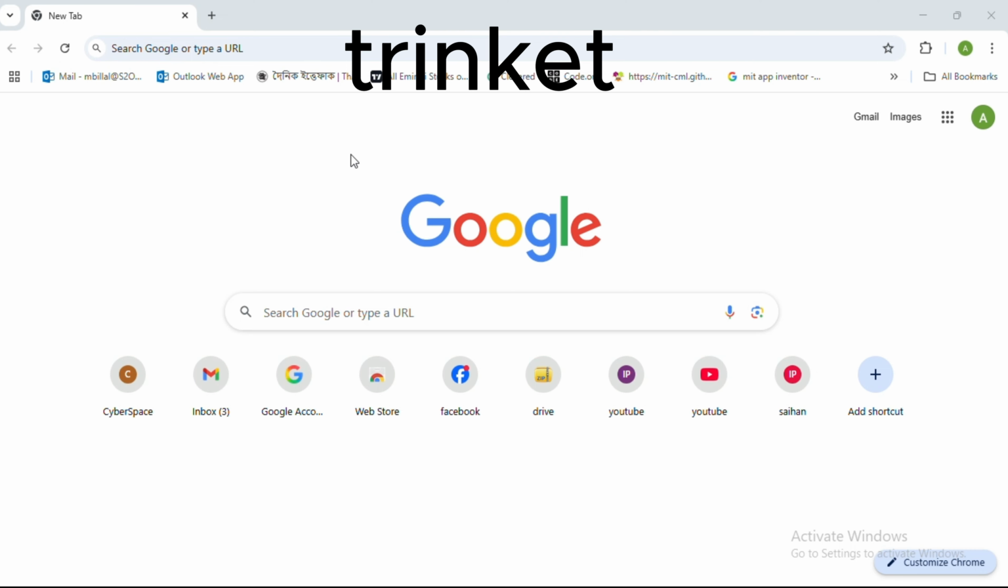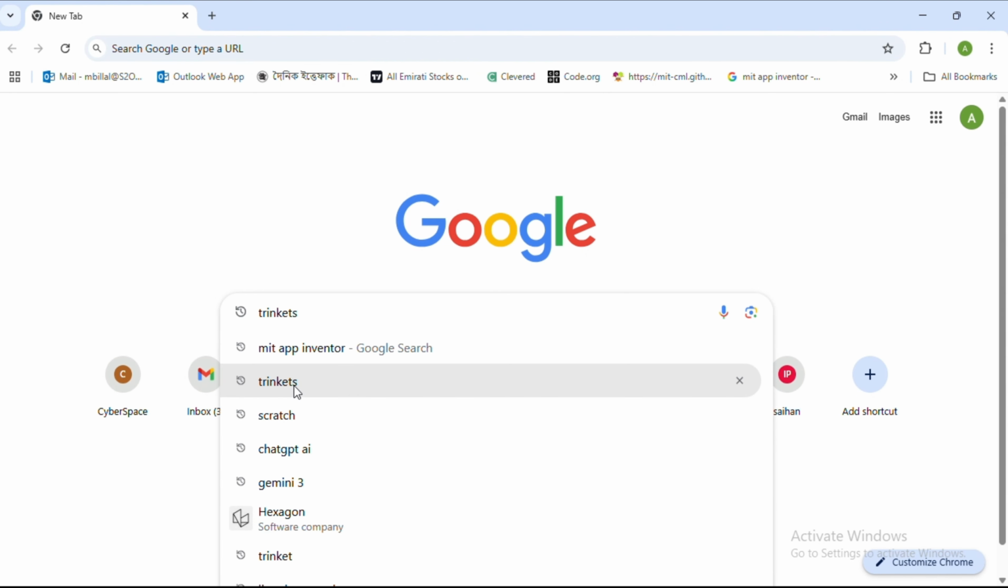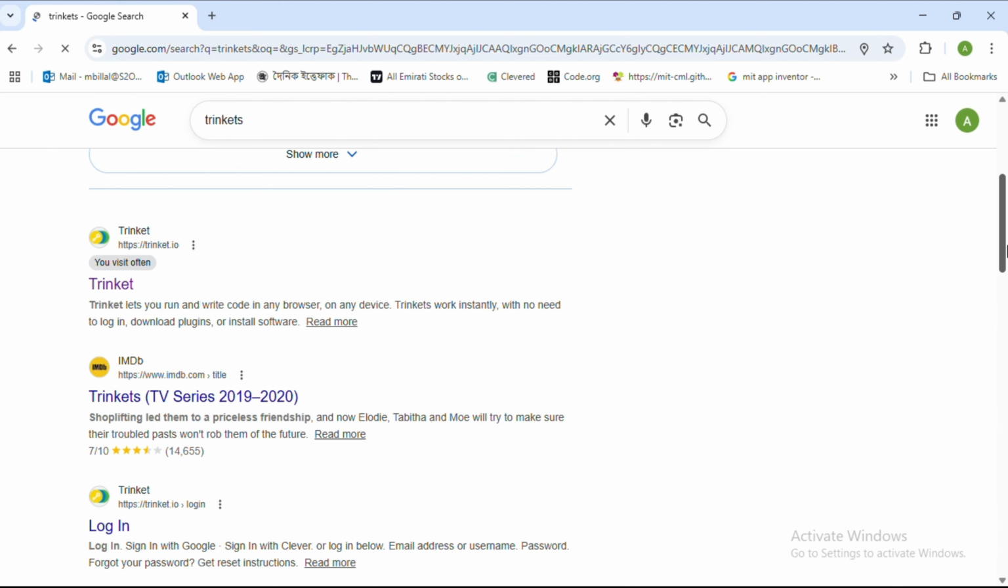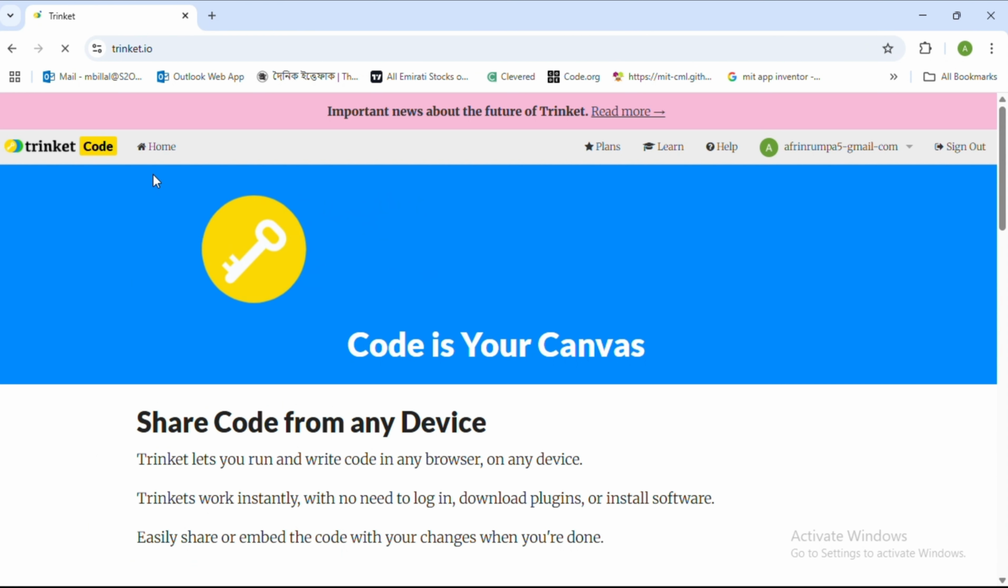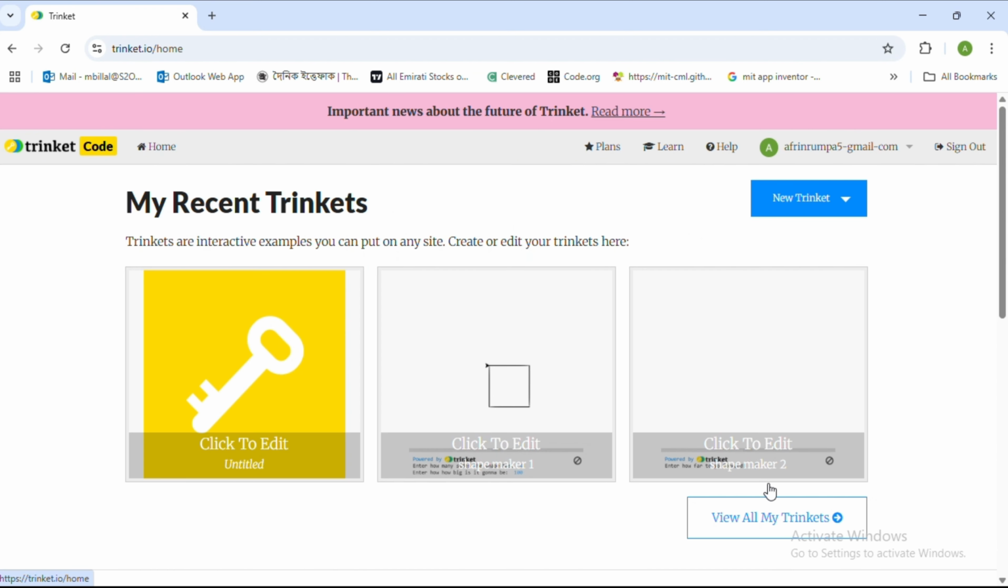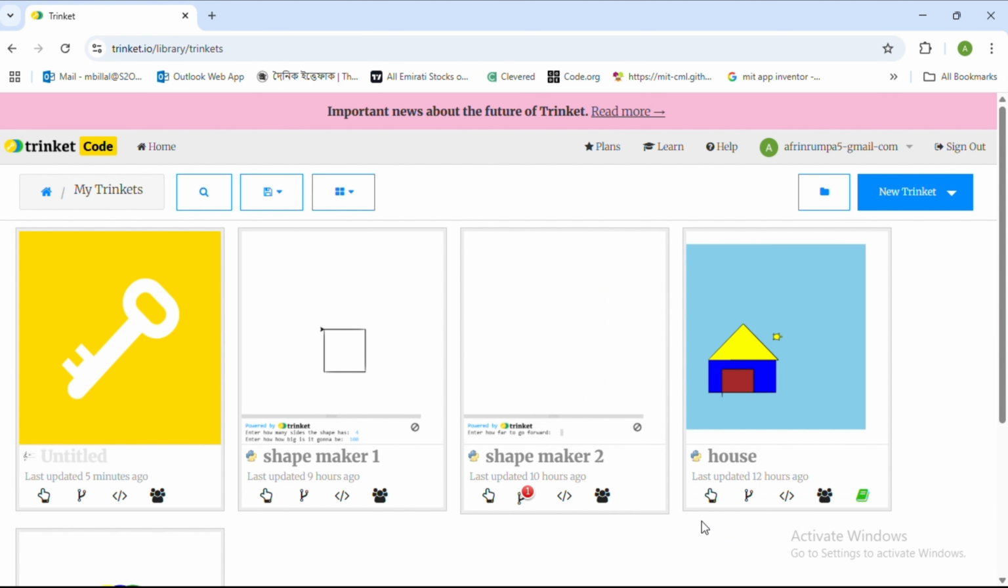Hi guys, today we'll be showing a review of one of my projects which is called ShapeMaker. So let's get started. First I'm going to go to Trinket. Now I'm going to press home and then review all of my trinkets. Here I'm going to show you a little review of all of my projects.